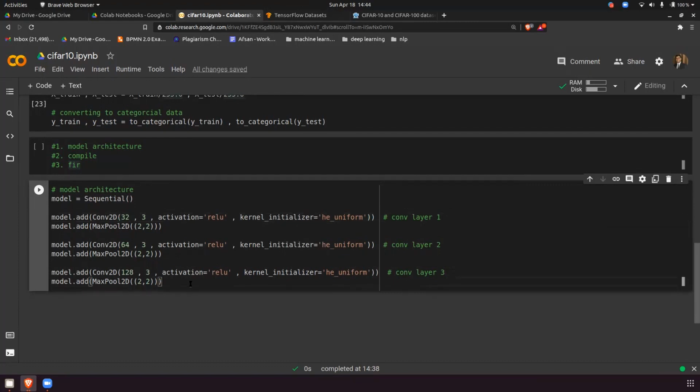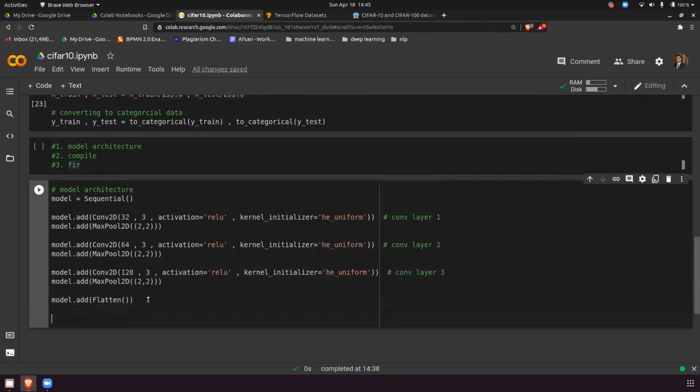Suppose you have decided to use only 3 convolution layers, conv1, conv2, conv3. Then you decide to flatten. So we do model.add and inside it Flatten. We don't have to pass any parameter inside Flatten, it's an empty function. Once everything is flattened, it's the same thing we have learned: you have to create the ANN model. So add Dense.